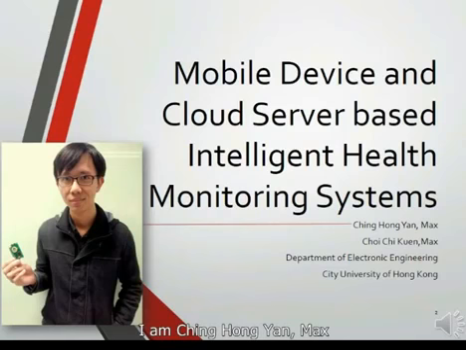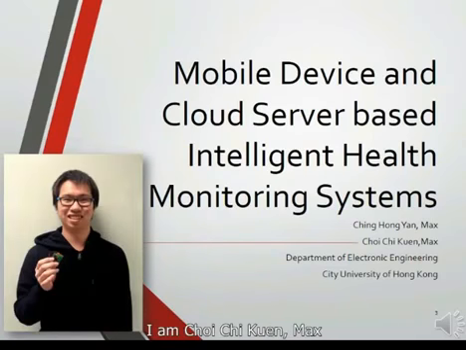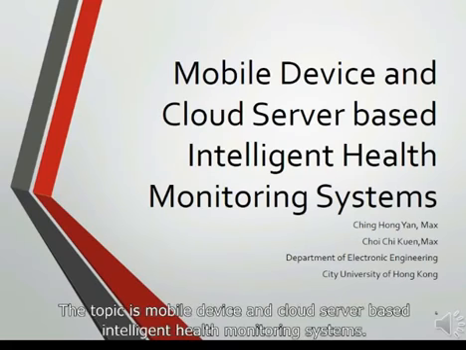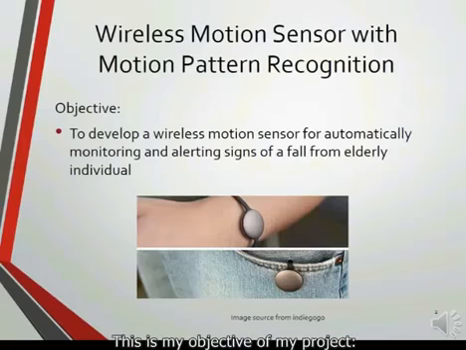I am Chinghong Max. I am Choi Ji-Kun Max, a student from the Department of Electronic Engineering, City University of Hong Kong. The topic is mobile device and cloud server-based intelligent health monitoring systems.